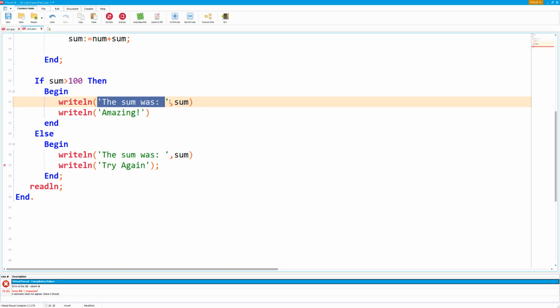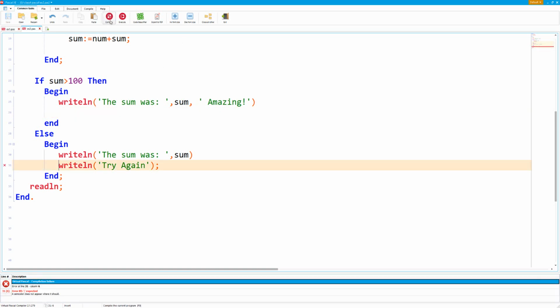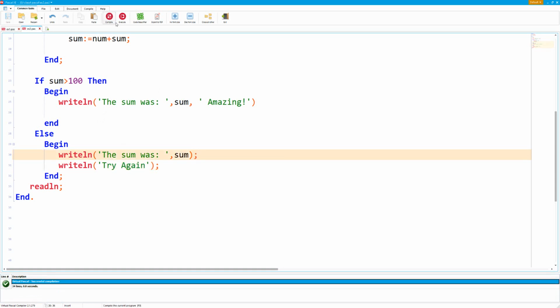Now I'm going to edit this. I'm going to say the sum was, and it will show the value of sum. And then I'm going to type amazing. Since I don't want amazing to be stuck to whatever the number of sum is, I'm going to put an extra space at the beginning, like so. And now I can get rid of this, like so. And I'm going to compile. I've forgotten a semicolon here. Now I'm going to compile and execute it and see what's going to happen.